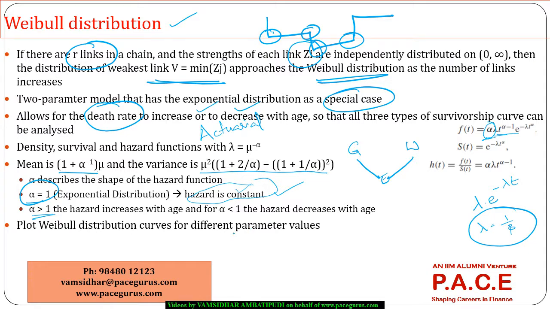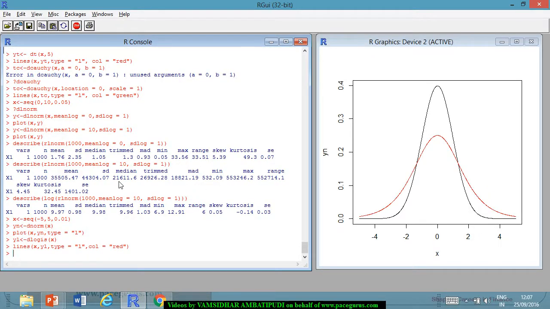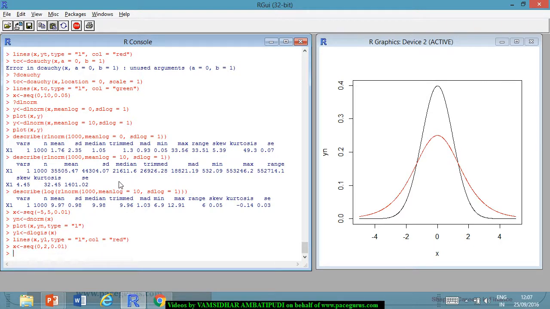Right, we can very well take different values of alpha and lambda, and we can use the dweibull function, which is generated using the Weibull distribution. I'll use dweibull. So let me take the x values from 0 to 2, sequence 0 to 2, increment by 0.01. Then I can very well use y, which is nothing but the Weibull. So I'll use dweibull.